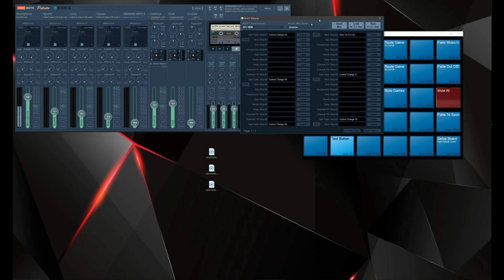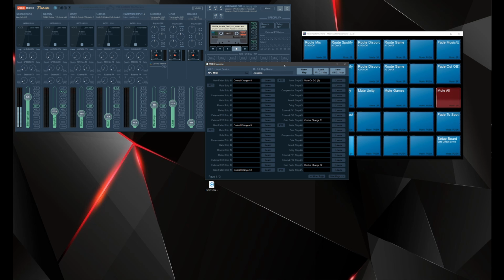So for example, if I wanted to do my fader for my Spotify channel, now it has it labeled as strip 2, and it's unfortunate because when we use the code, it's actually strip 1. But strip 2 in this case is here. Don't ask me why they did that.